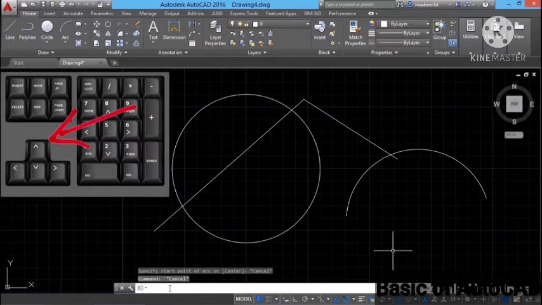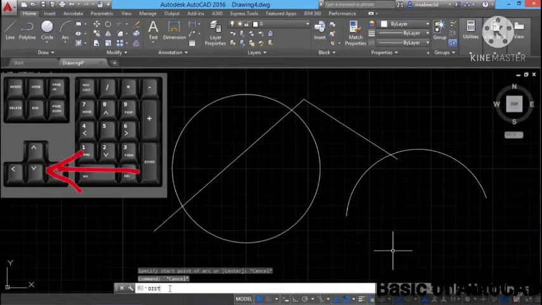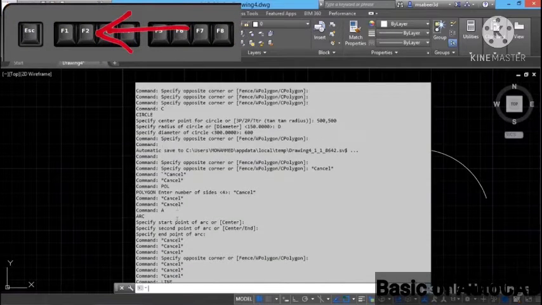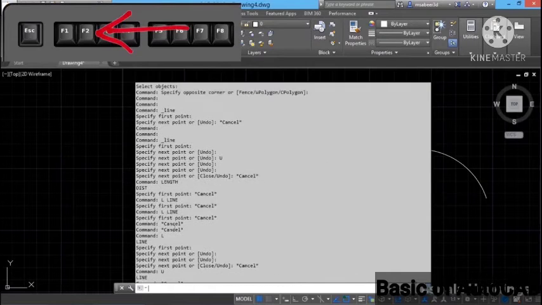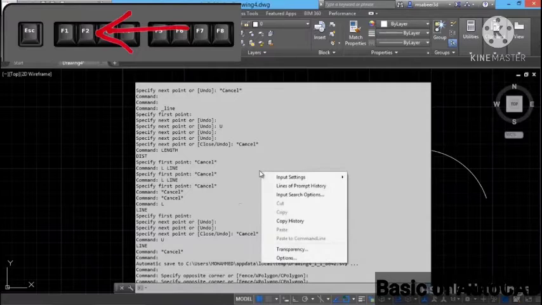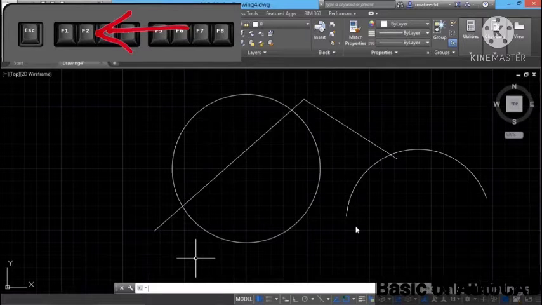By pressing the up arrow key, you can go backwards and you can see all the previously given commands. And by using the down arrow key, you can go forward. And by pressing the F2 function key, you will get all the previously given commands and the prompts. You can just scroll down and see all the details clearly. And this is what you call as the history. And if you want, you can just right click and copy this history and you can paste it onto any text editor for future reference. And by pressing F2 again, you can close the history window.